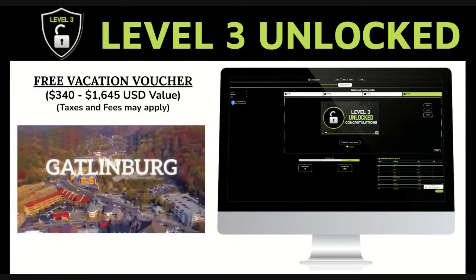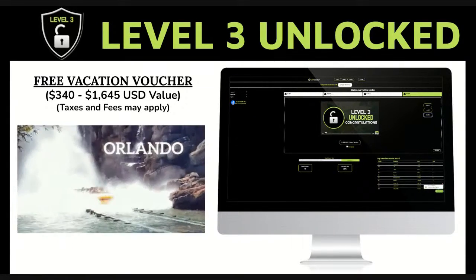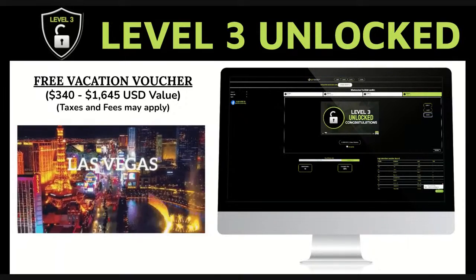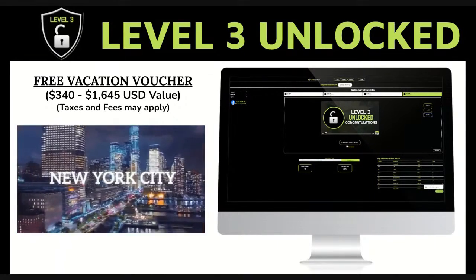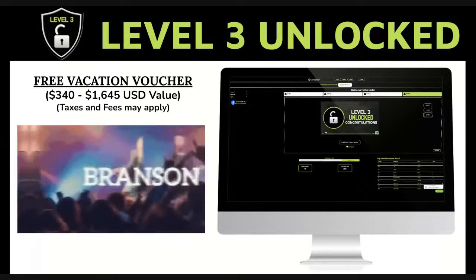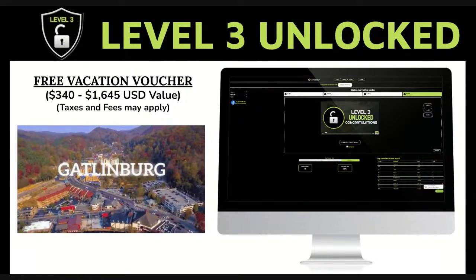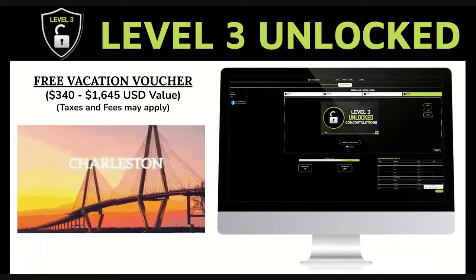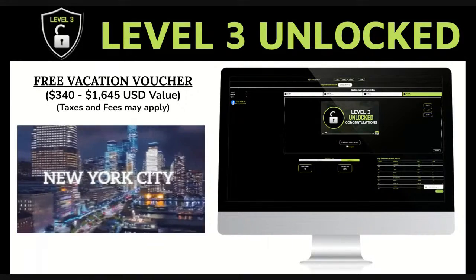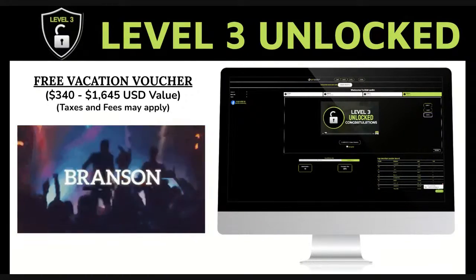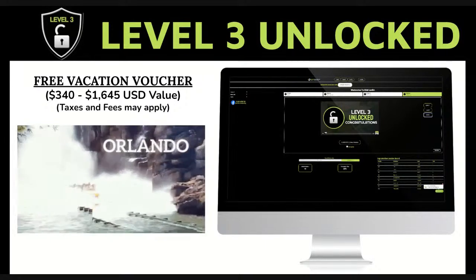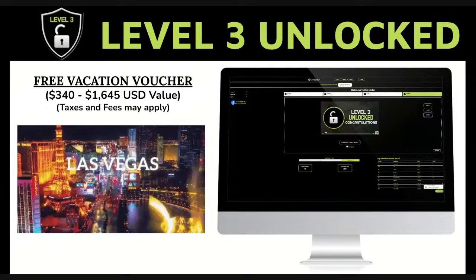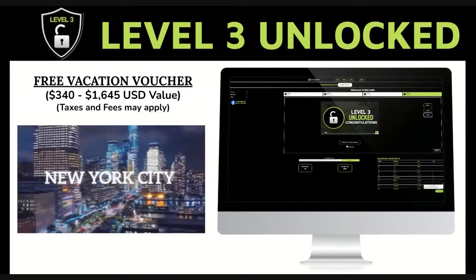Level 3 is unlocked with 9 free members. This gives you a vacation voucher. This vacation voucher is good for a hotel stay at any of the resorts that are available on the submission form. They're valued at anywhere between $340 up to $1,645. There will be some taxes and resort fees you'll be responsible for, as well as your travel arrangements and any food. But the hotel stay itself is going to be covered for you, so you do not have to worry about that. You just get to have a good time on that vacation.